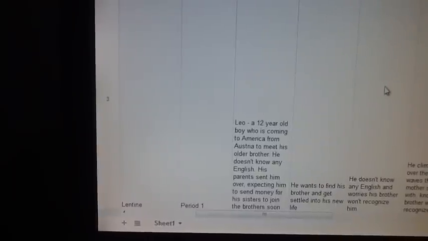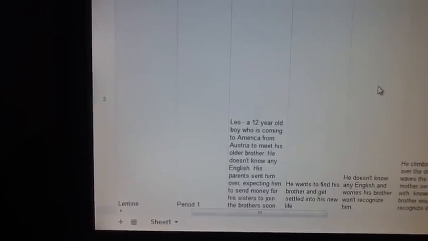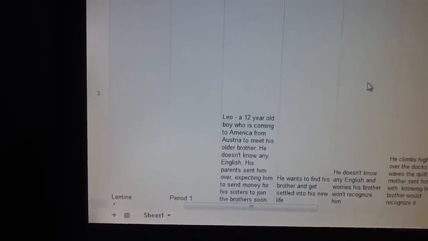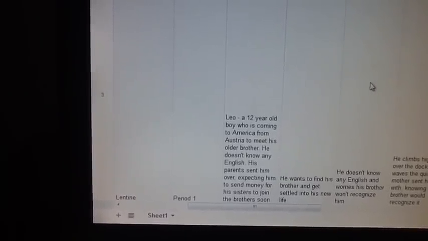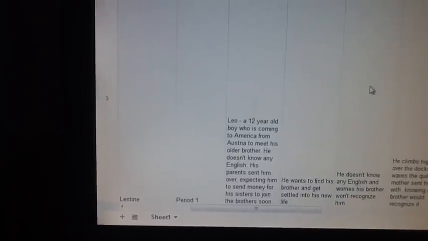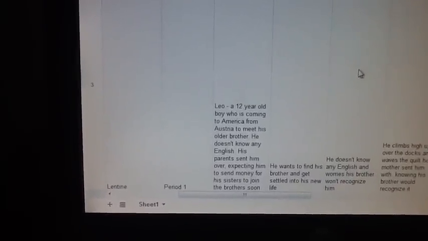My main character is Leo. He's a 12-year-old boy coming to America from Austria to meet his older brother. He doesn't know any English. His parents sent him over, expecting him to send money for his sisters to join the brothers soon. So you get a little feel about what the challenge is going to be.